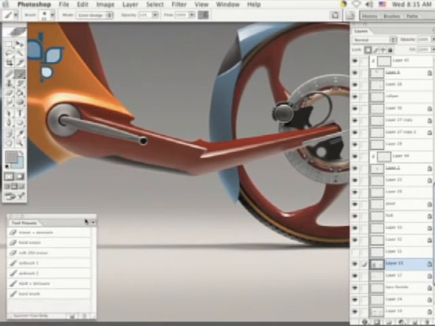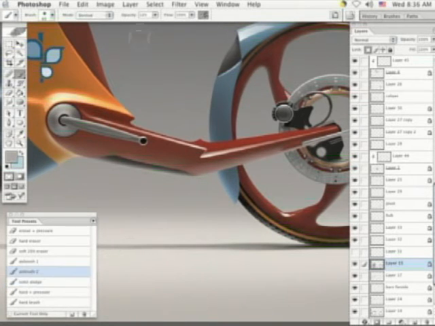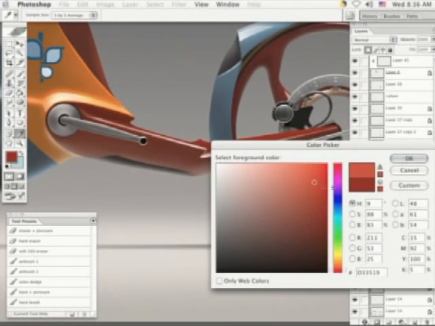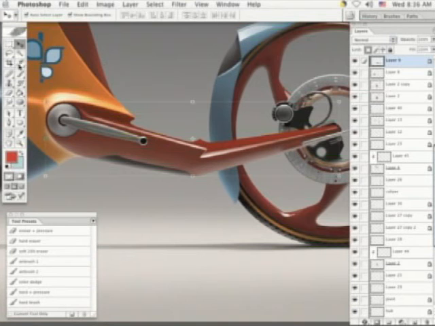All right, going back to a little bit of color dodge here. Here I've decided to save a tool preset since I'm using this so much. So I've saved a color dodge airbrush, which is now part of my tool presets. And now I'm color dodging this fork.